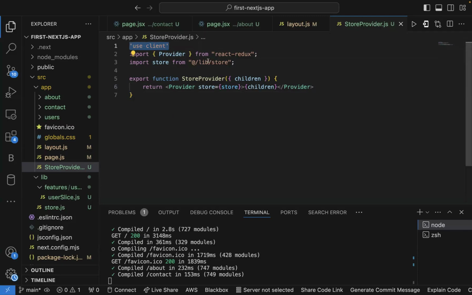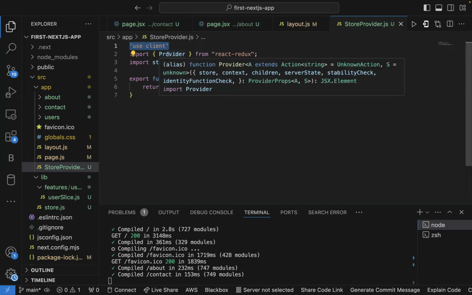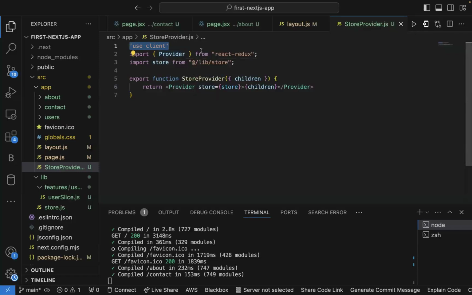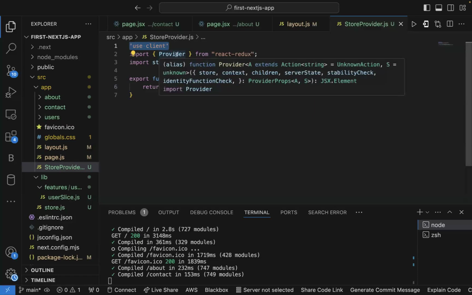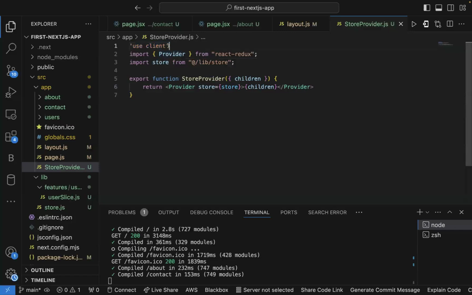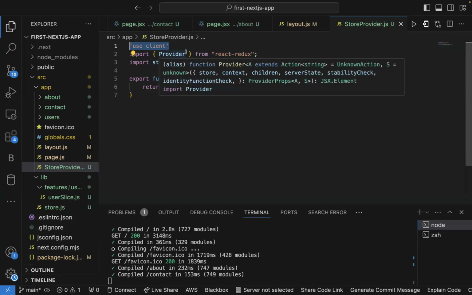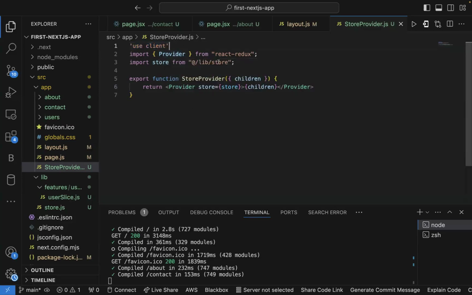So in this place here where we are trying to create the provider, this provider import will not work because it is not a server-side importation. It's not something that can work on the server side. So for it to work, we must explicitly define that we want to use the client side of Next.js to handle this particular importation or implementation. Do you understand?